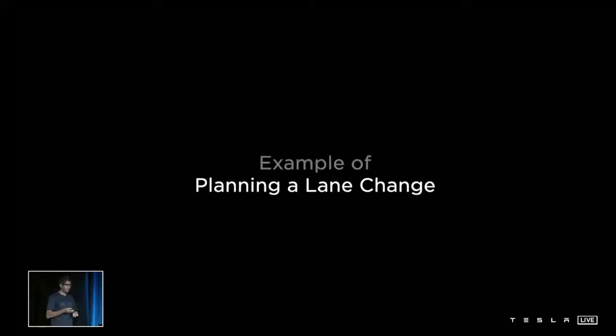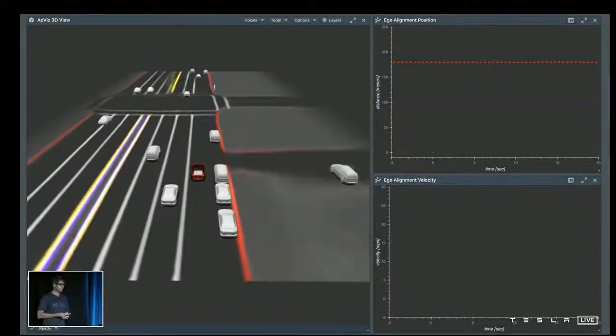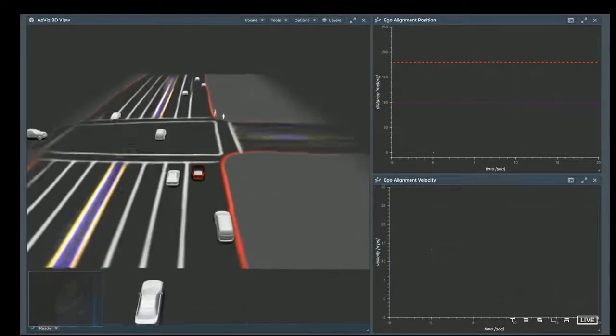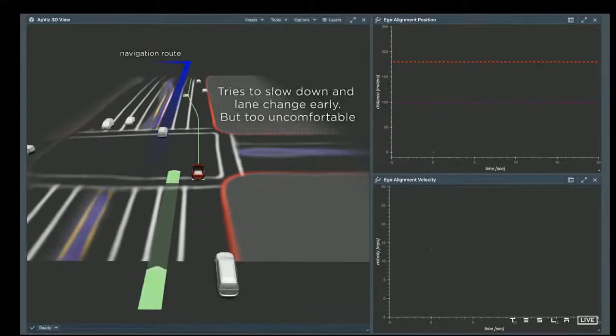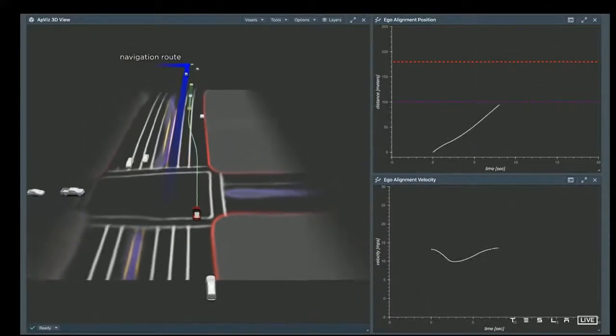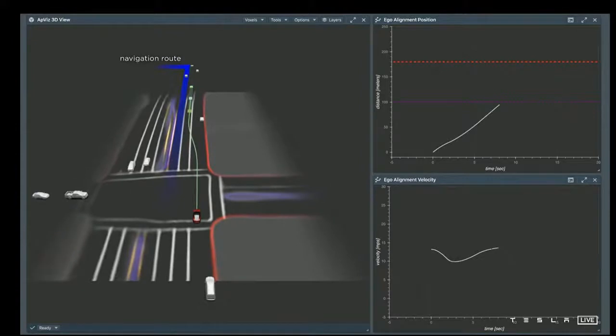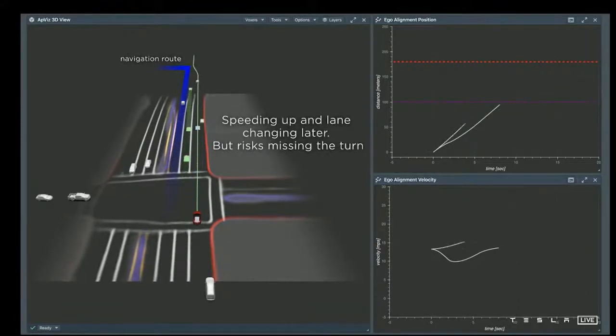So here, we're trying to do a lane change. In this case, the car needs to do 2 back-to-back lane changes to make the left turn up ahead. For this, the car searches over different maneuvers. The first one it searches is a lane change that's close by, but the car brakes pretty harshly, so it's pretty uncomfortable. The next maneuver it tries does the lane change a bit late, so it speeds up, goes in front of the other cars, and finally does the lane change. But now it risks missing the left turn.